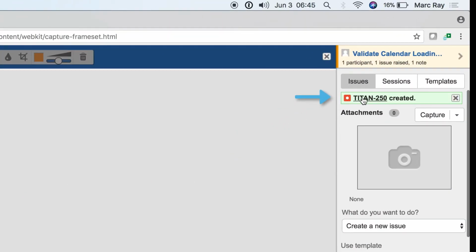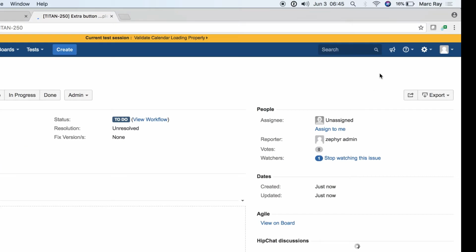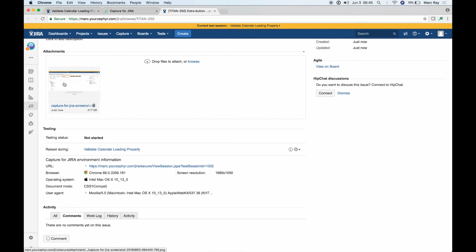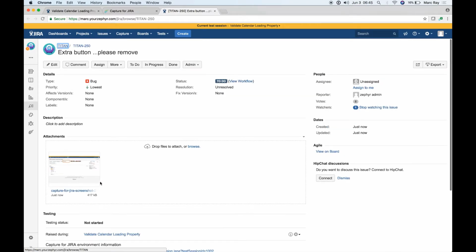Now we have Titan 250, which was created. This is now a bug inside of Jira. We have our screenshot, and we also have all of the rich capture information against that defect.